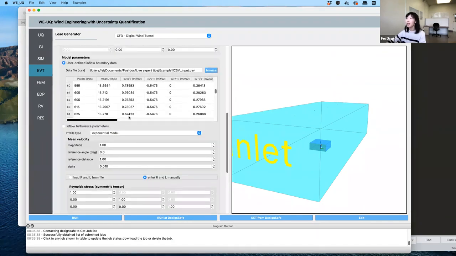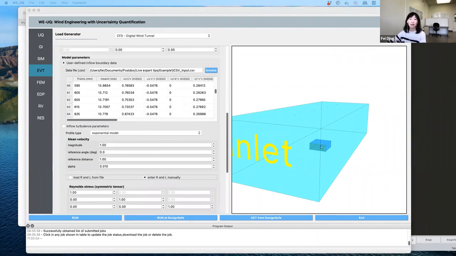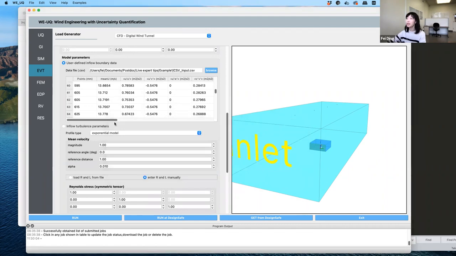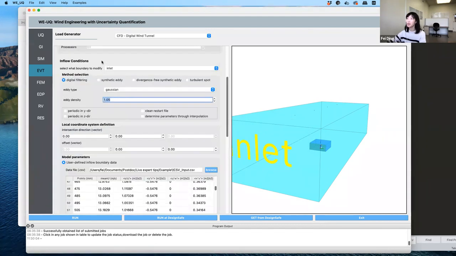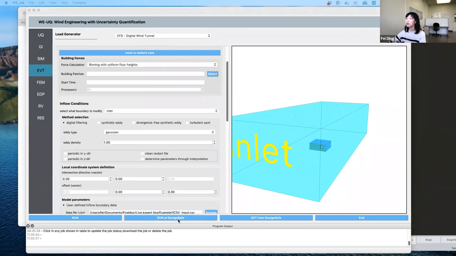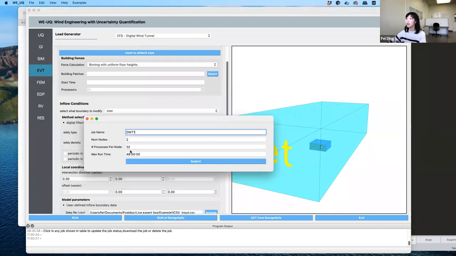And after this is done, you can click Run at DesignSafe. And you can specify your job name and the number of nodes you want. In this case, we need 64 processors to run the simulations. So let's specify we need 2 nodes, and for each node we need 32 processors. So in total we have 64 processors.